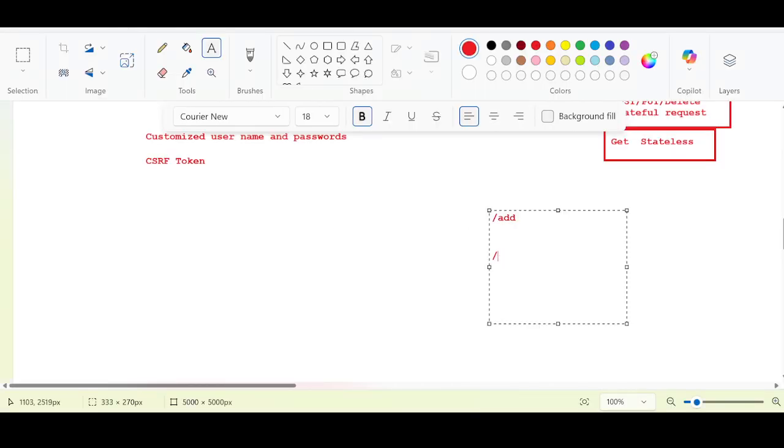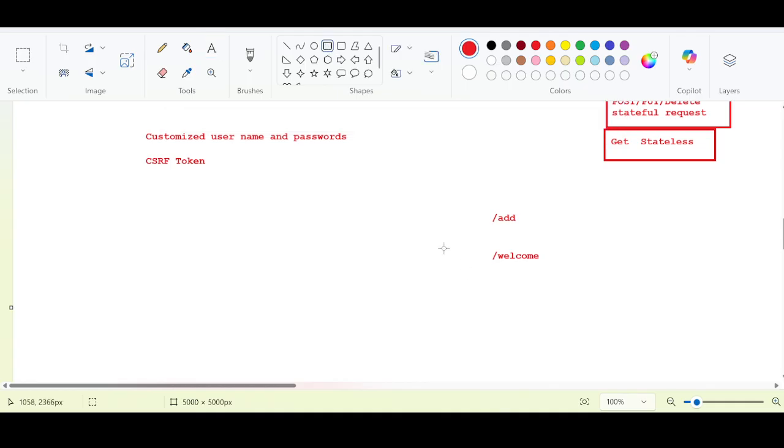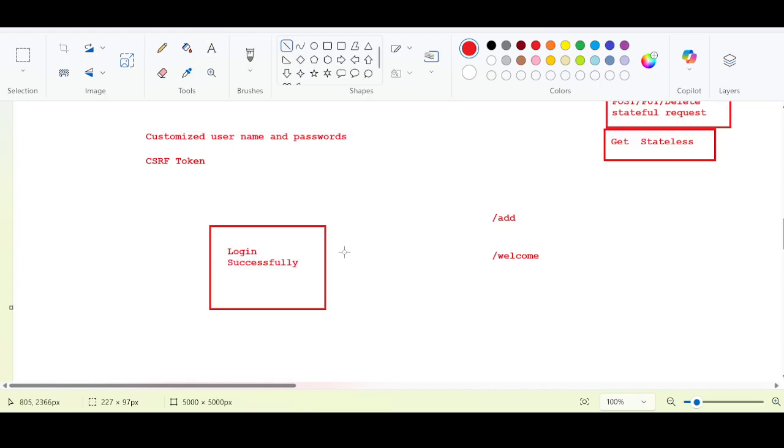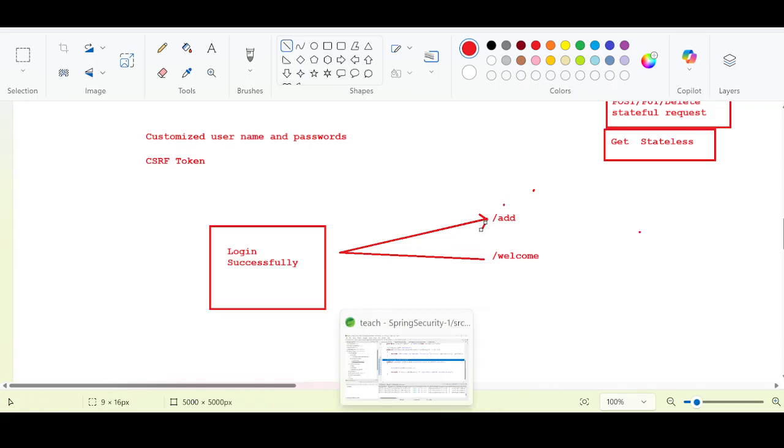Add, welcome. Okay, the user has to get authenticated, right? So Spring Boot will create a login form. Okay, this is a login form. After login, if you are able to log in successfully, you will get access to all the endpoints. Yes or no? Hello? Yes, sir. Right? See, now the question. Now see what happened.